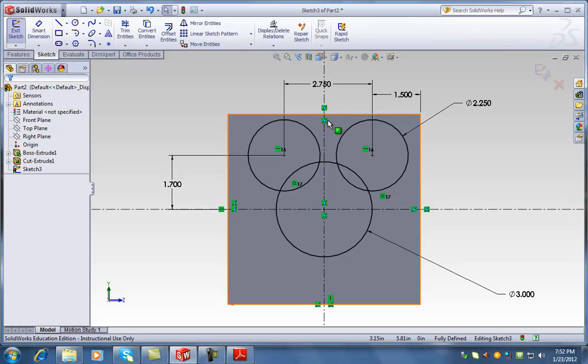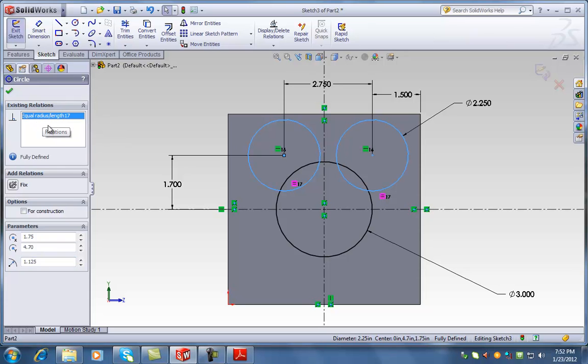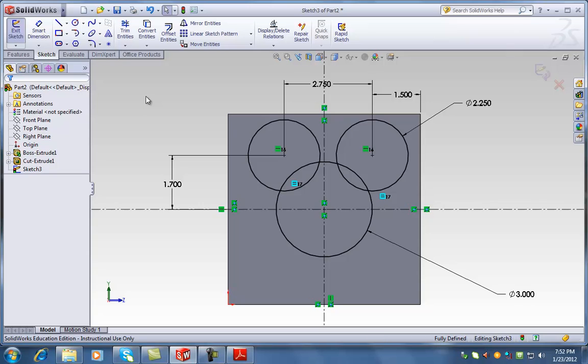So okay, guys, let's say you want to delete one of those relations, right? You don't want these 2 circles to be equal anymore. Well, there's a box here that tells you that they're equal. Or you can click on the circle and over here you can see that the relation is called equal. So if I click on it and hit delete, that will delete the relation. Okay, so that's how you delete a relation.